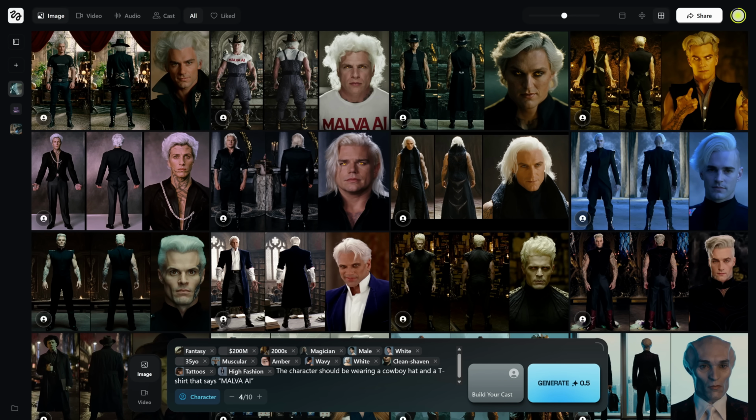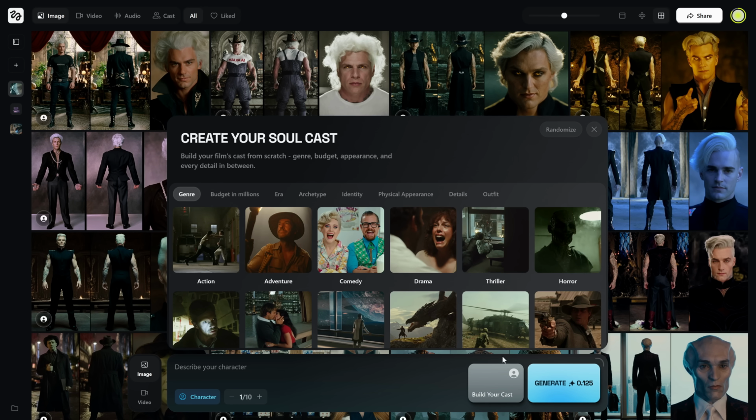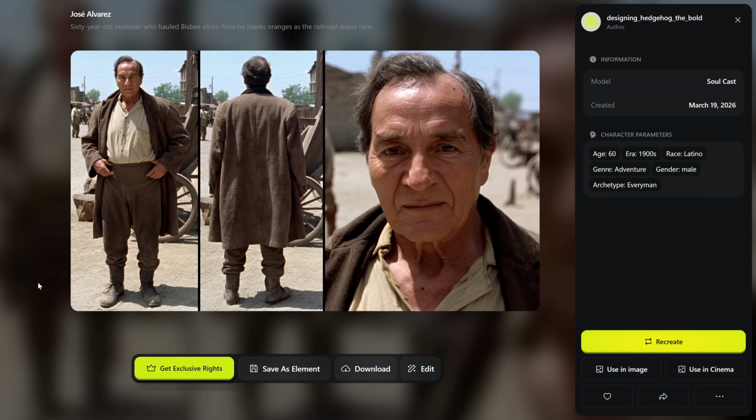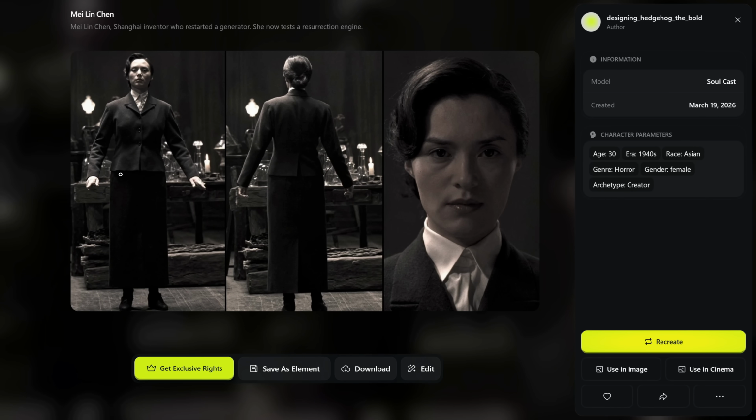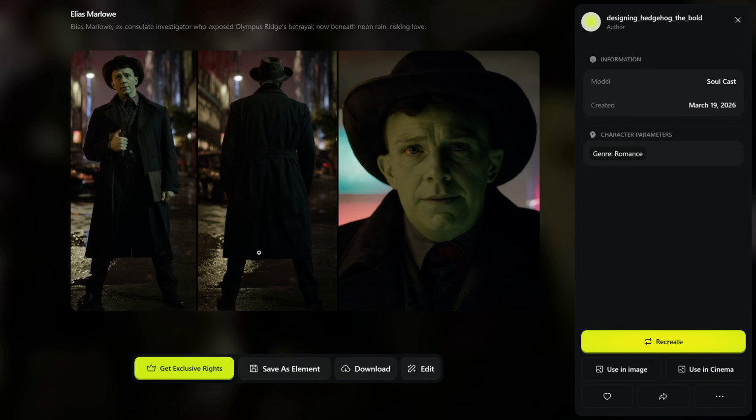By the way, one feature I often use when I can't think of more characters is the randomize mode. If we click it once and keep generating, we'll get super iconic characters that, because they're created with the Soulcast model, still keep that iconic look this model gives them. Alright, now we have our characters generated. We just need to save the ones we want with the Save as Element option.